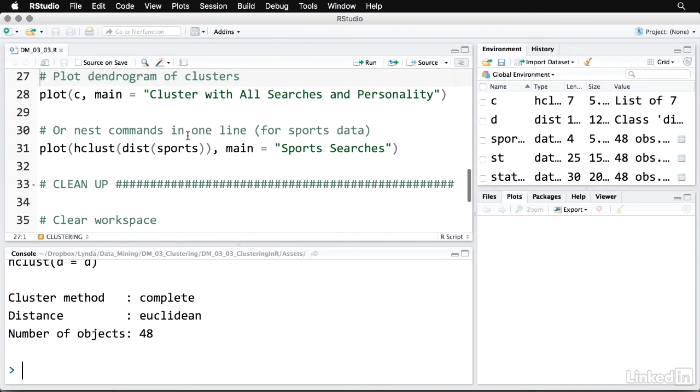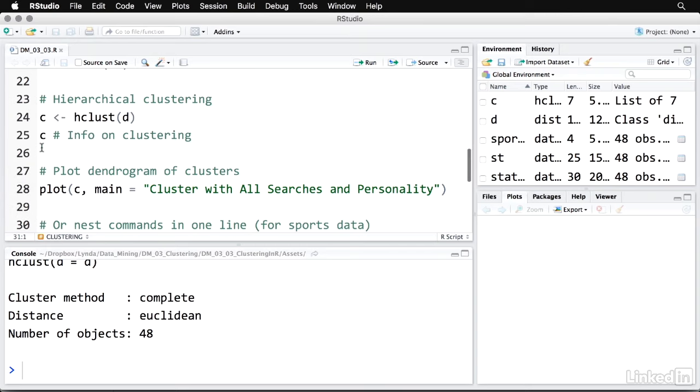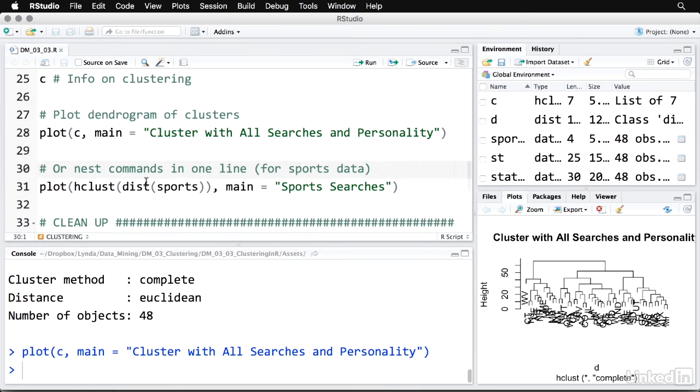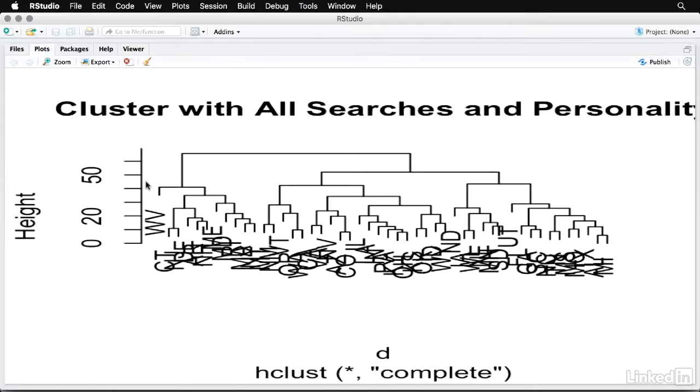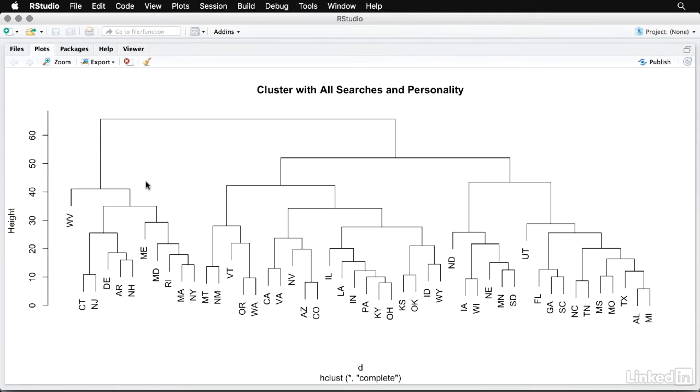You can also nest it all into one line if you want. Next, I'm going to plot a dendrogram of the clusters. I'll just run this command with a title on it, and then I'll zoom in on that. And what you see here is based on the variables that I have in the data set, R is categorizing or grouping the variables this way. West Virginia is kind of all by itself there on the far left. My state, Utah, is near the right.